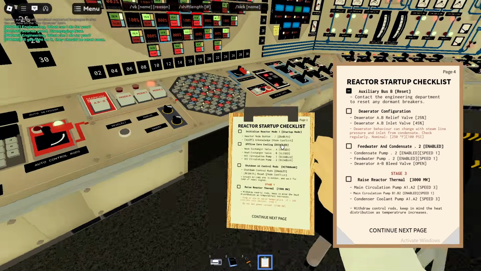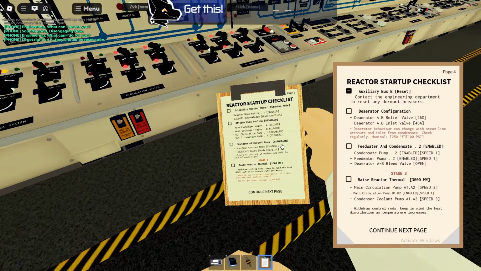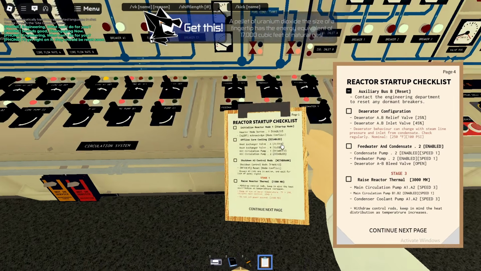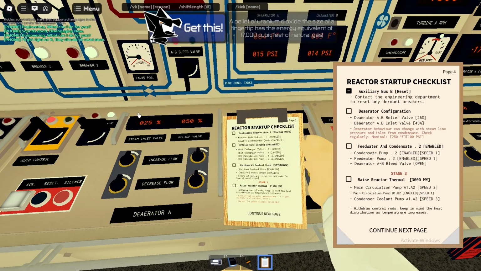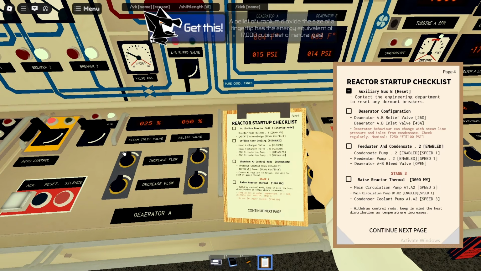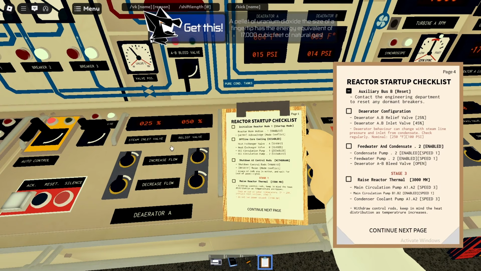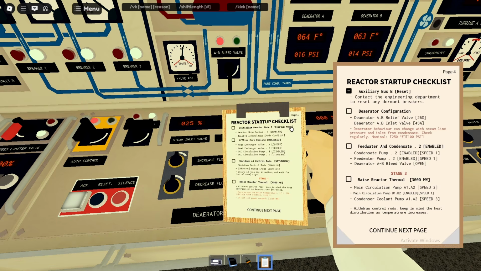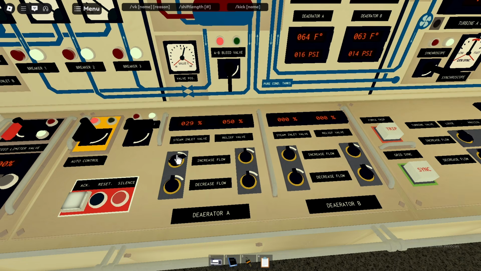So now we need to get back to the deaerator. Relief needs to be 25 and inlet needs to be 45 on both this time. So on these two here, we need 45 on this one and 25 on this, and then the same on this side. Oh, sorry. Yeah. Let me bring this down to 25. And then the same with the second one, and we're good.